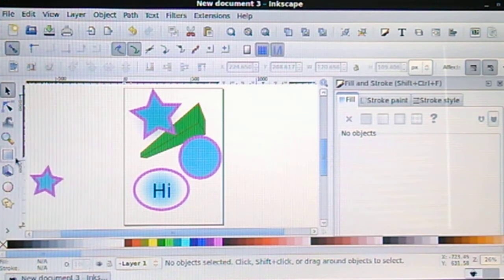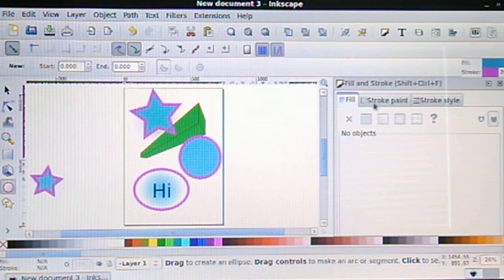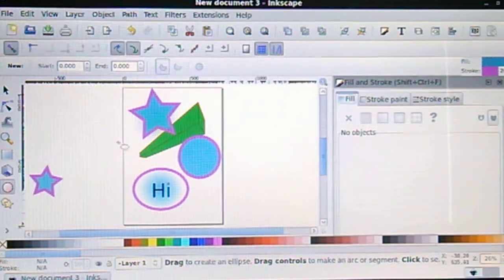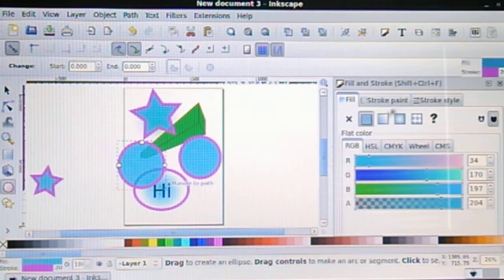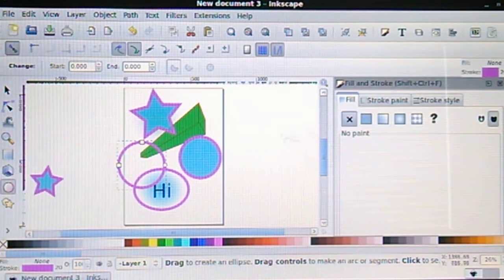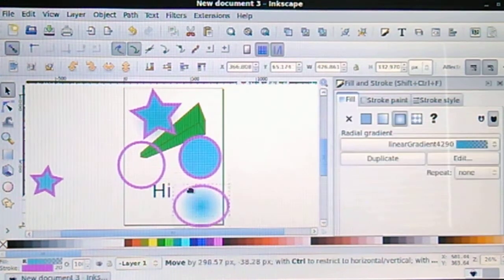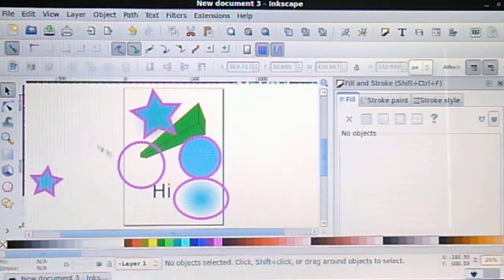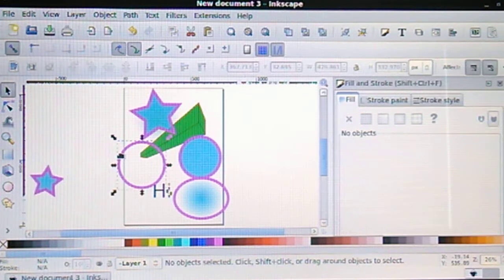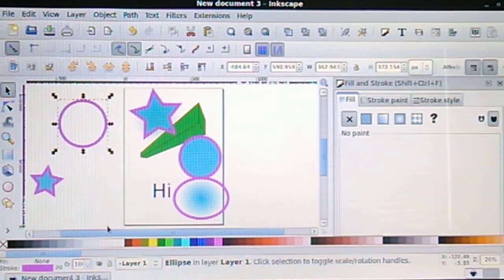I kind of want to see if I can make a blank circle. So we'll just put it here. And then I think we'll do no fill. And then we'll move it. That's not what I meant to move. The circle. There we go. We'll move that over here.